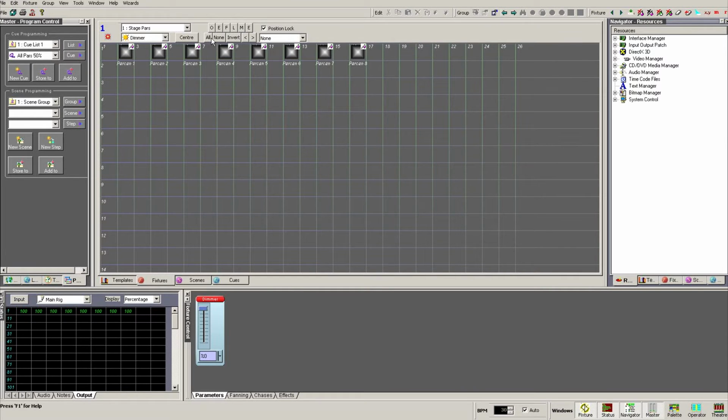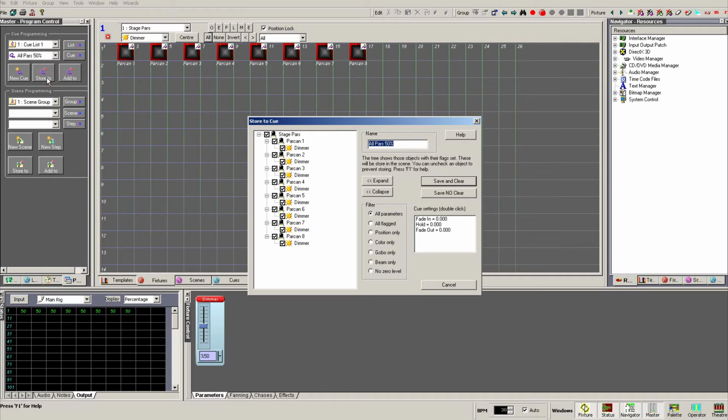We can now select all of our path commands by pressing the All Group shortcut, and dragging the dimmer fader to 50%. Making sure that All Paths 50% is displayed in the second drop-down, we can now save our new values to the cue. This can be done with the Store To or Add To buttons. In this instance, both buttons will achieve the same thing, but they perform different functions, and I will show you those in a minute. For now, we will just click Store To. The familiar dialog appears, and we click Save and Clear.